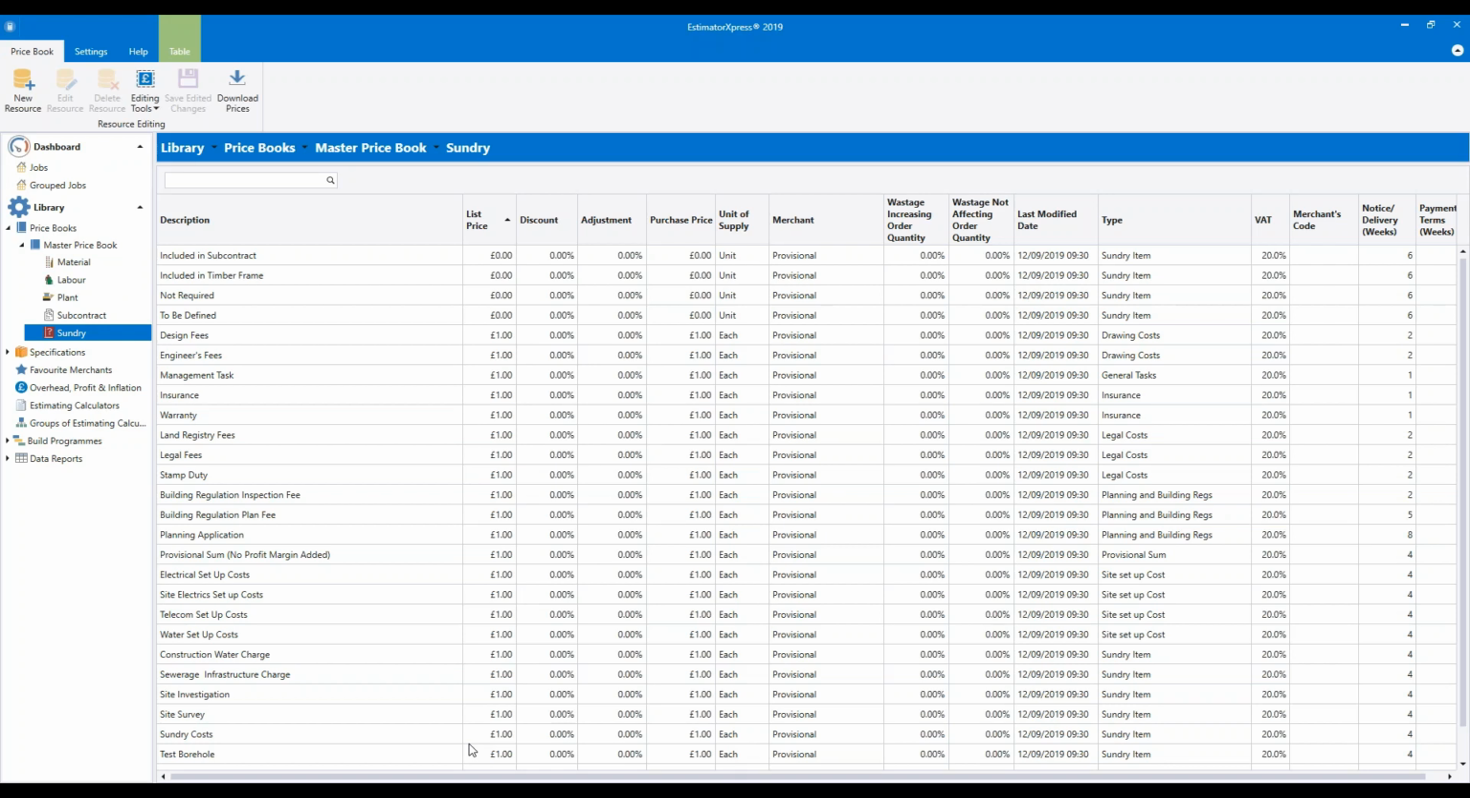Should you find there's some kind of preliminary cost that you think needs adding in. Okay, so that is the whirlwind tour of the price book.